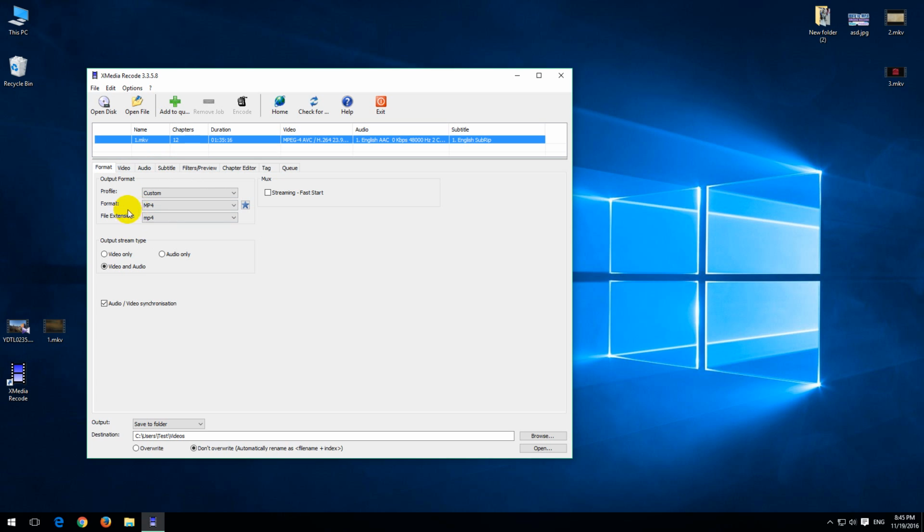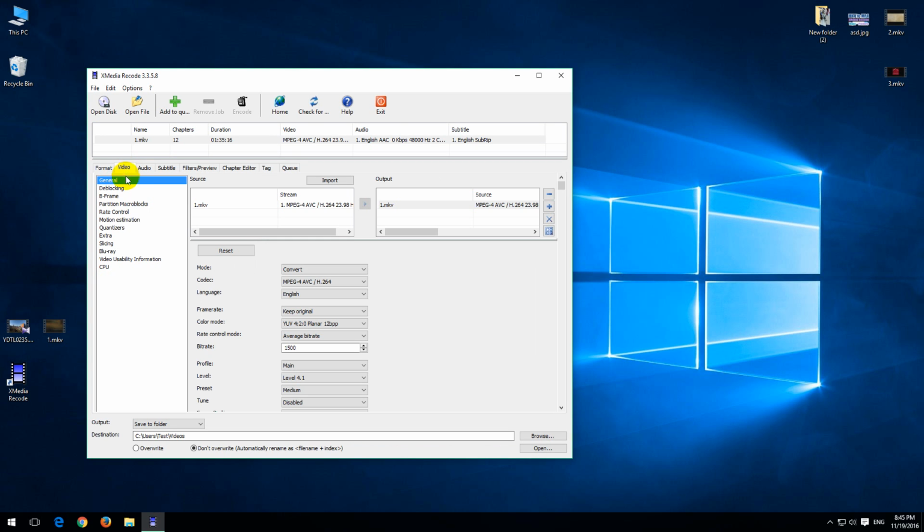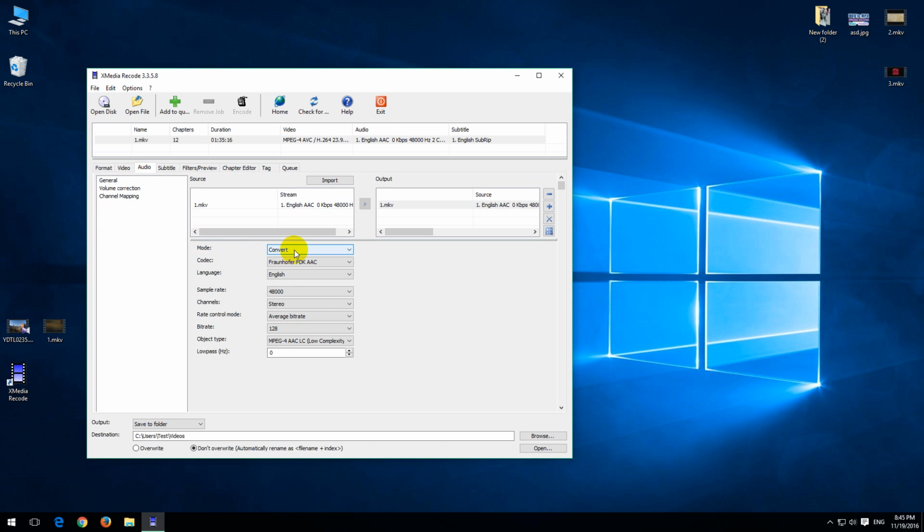up here. From here, from format, you can choose, let's say, the MP4 format. Okay, and let's go to video. And here we can either convert the video or just copy it. Let's try the copy option first. Let's do the same thing here at audio also. Instead of converting the audio, I will just copy the audio.